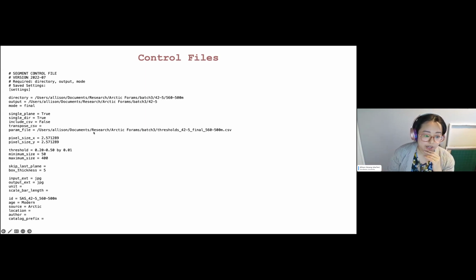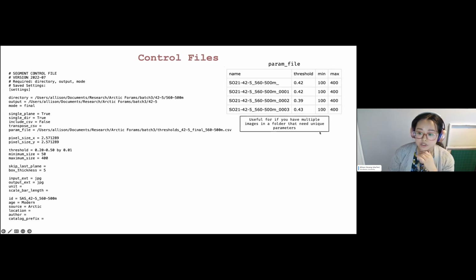And then param file, this is relevant if you have multiple images or multiple directories. So basically, if you have multiple images or directories, you can tell AutoMorph that you want to use different parameter values for all of these files or directories if you want. So you can basically give it a CSV file that has all of the parameters specified. So then this is useful if you have multiple images that need unique parameters for processing.